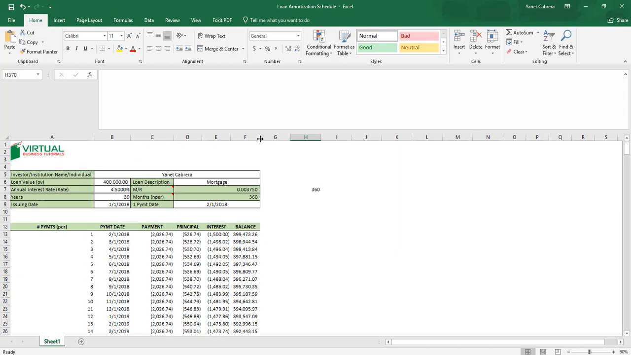Right here we have the payment, the total payment. This is the total payment that we're going to make on a loan value of $400,000 at 4.5% in 30 years. A fixed rate payment is going to be $2,026.74. Allocated to the principal for the first payment is 500, the interest is 1,500, and then this is your balance. As you make payments throughout the years, the principal is going to increase and the interest is going to decrease.